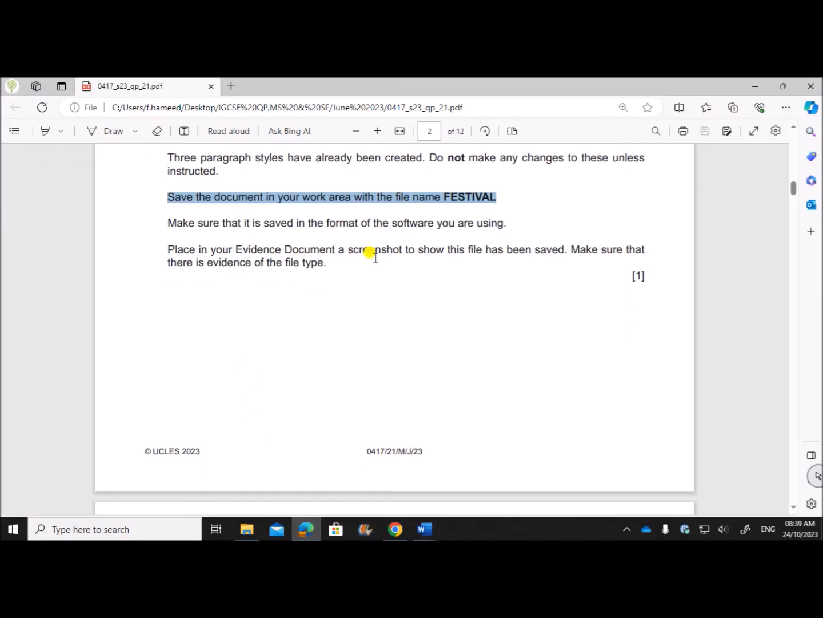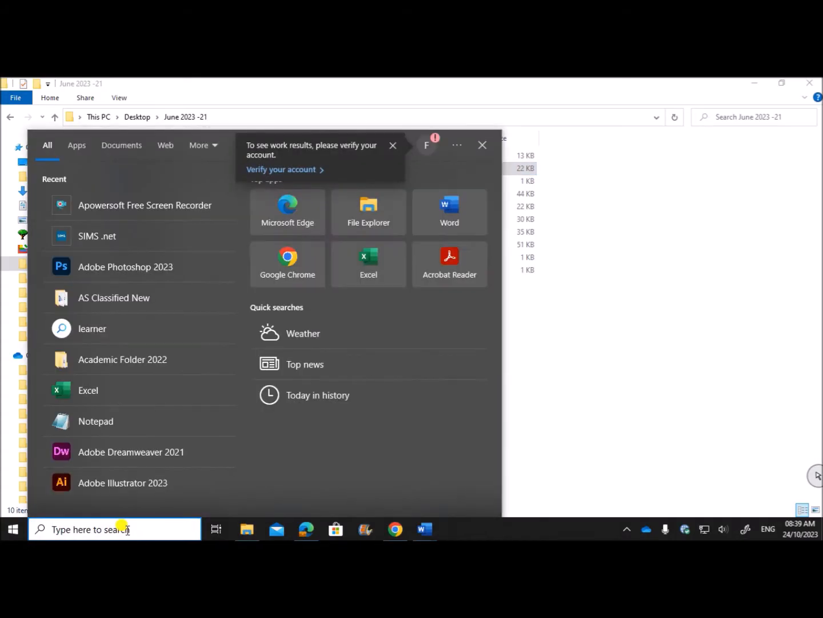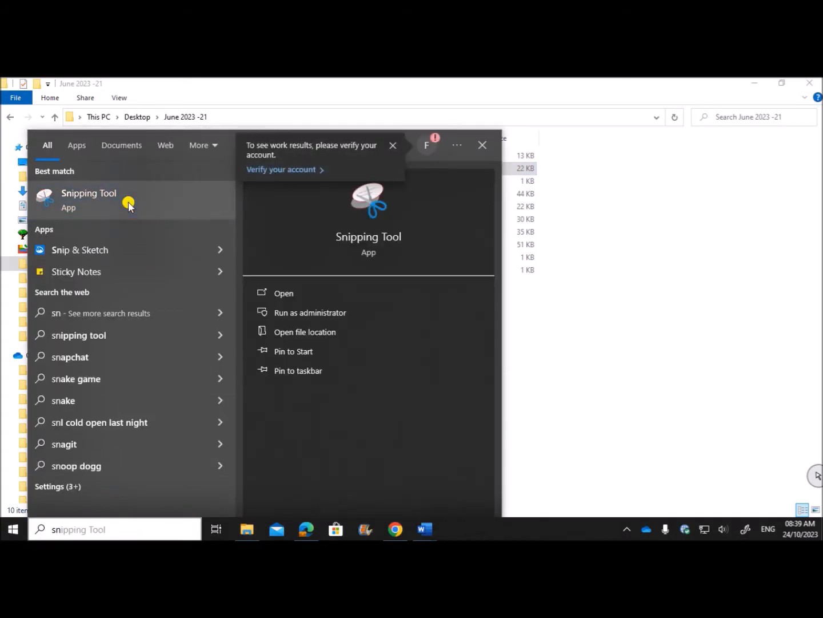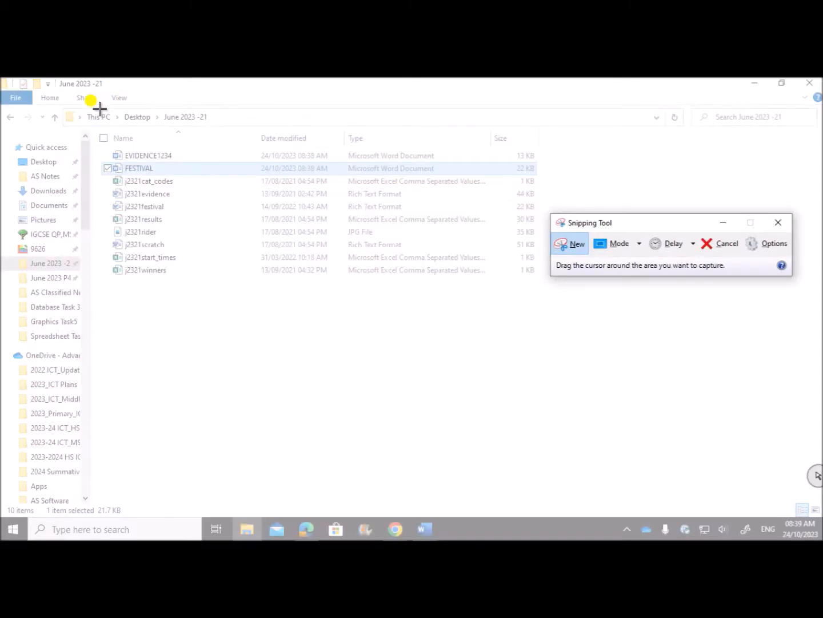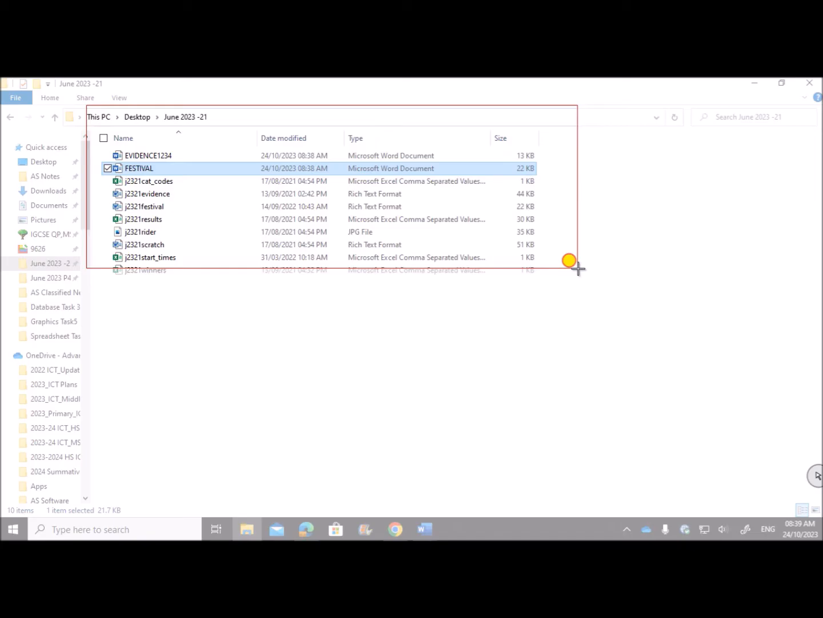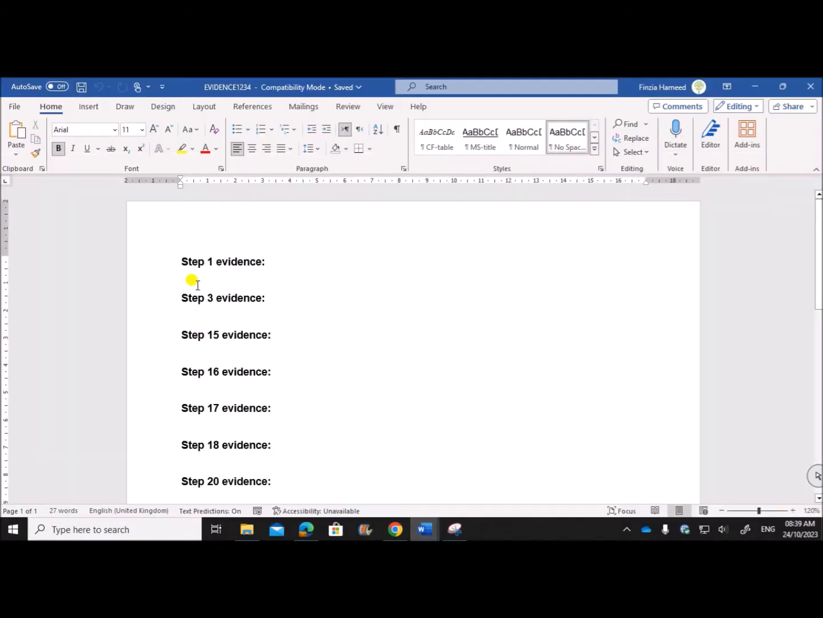Place in your evidence document a screenshot to show this file has been saved. Make sure that there is evidence of the file type. So this is the folder where I have saved it. Make sure the file type is shown properly. Now you can take a screenshot. And that is step 1, evidence.